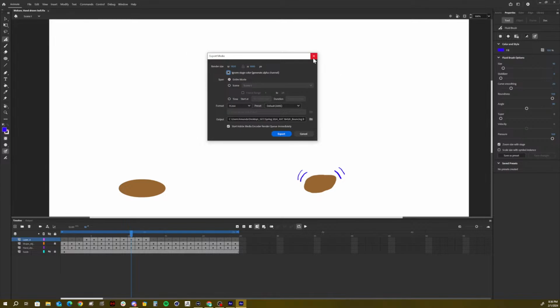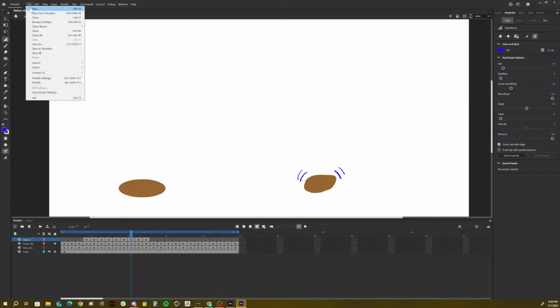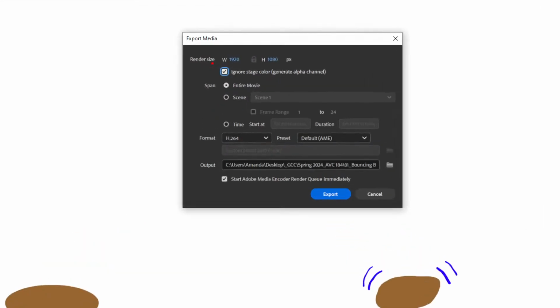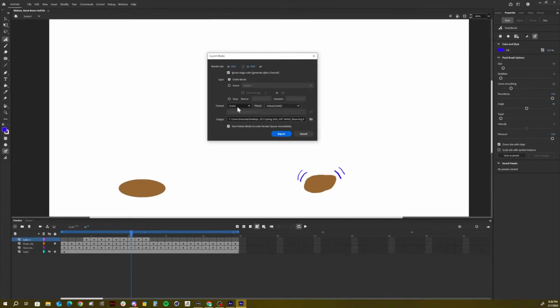So you go to File, Export, and then to video media. And you want to make sure you click ignore stage color because that's going to ignore the white background that we don't want. And we're going to export this entire scene. You want to make sure that you shut off your guide layer too, right? You can either delete it or you can just hide it like that.